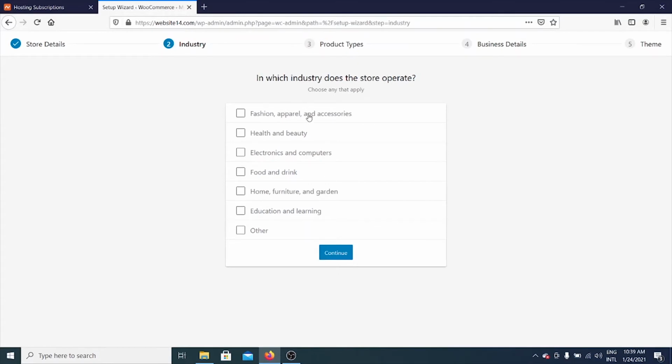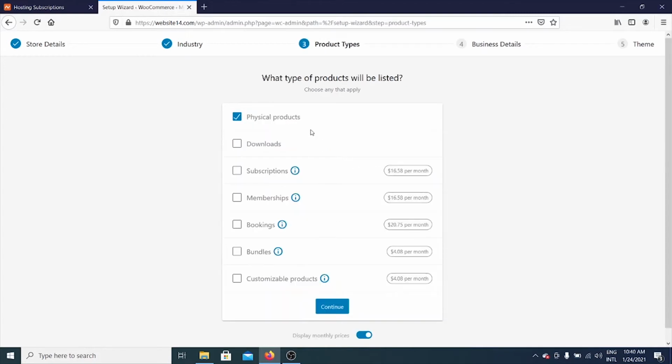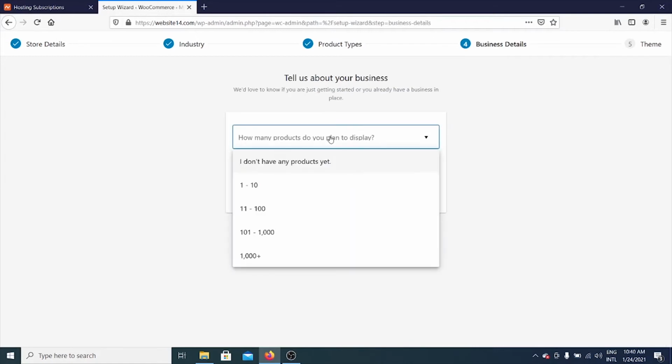Right, so here you just need to choose your category. So if none of them applies to you, then you can click on other. But if you know what category you're going to be setting up your store in, you can just click. I'm just going to choose maybe fashion and click continue. And physical products. How many products? This doesn't really matter, but you can just choose 1 to 10.